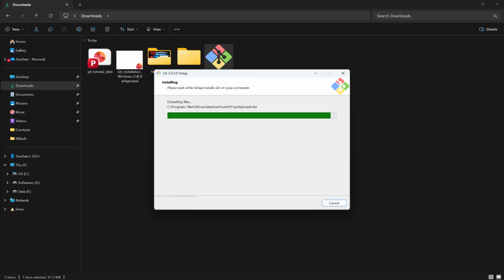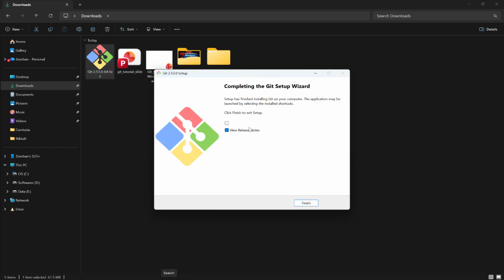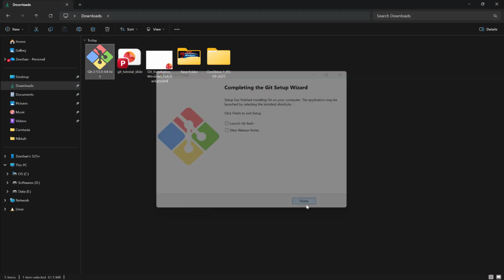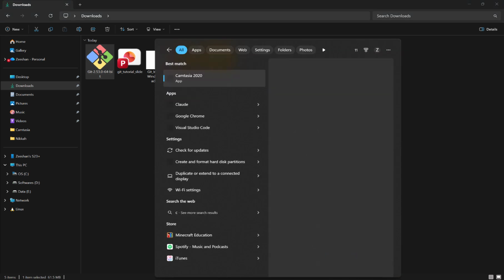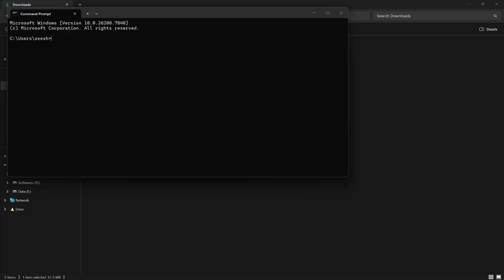So once it completes, simply remove this check, click finish, go to the command prompt, and let's verify. Simply type git --version, and if you see the version which we just downloaded and installed, this means that Git is working fine and it has been installed properly.